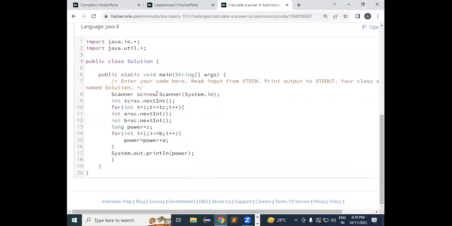So don't you think that it's elementary mathematics which you have studied in class 6, class 8? All the power function, exponential. Cool.